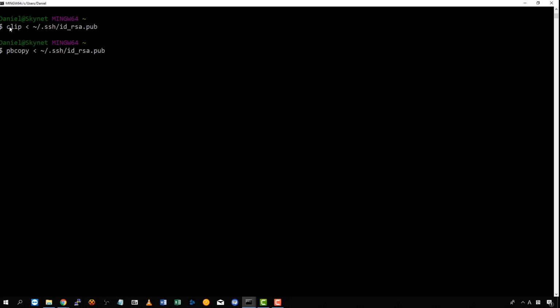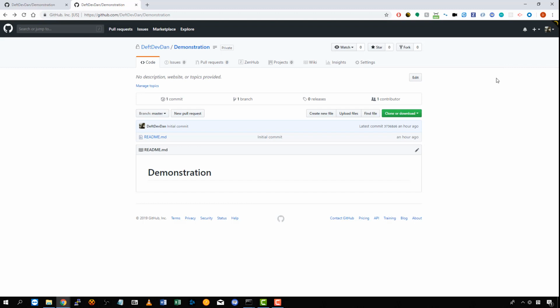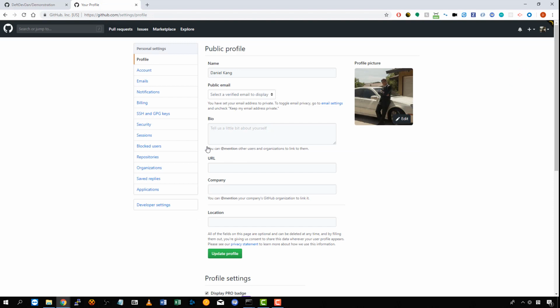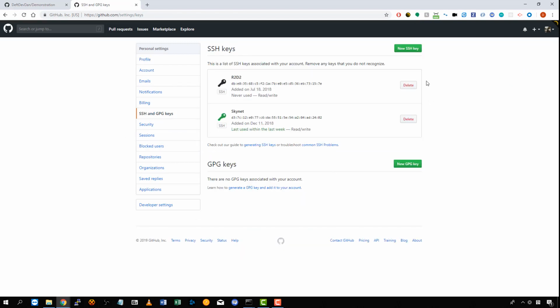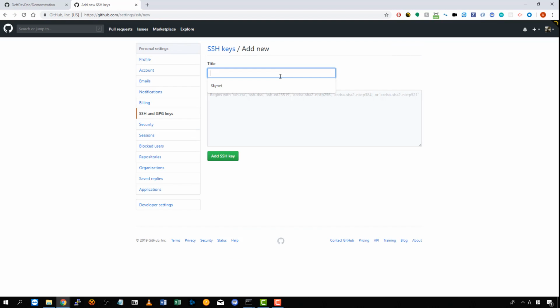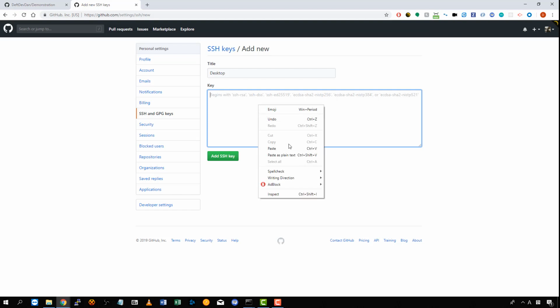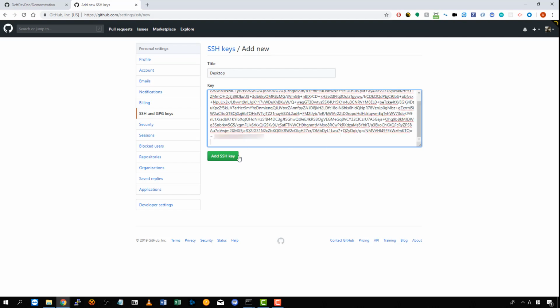Now finally, we'll add the SSH key to our GitHub account. Go to GitHub and navigate to your user settings. You can click on your profile picture on the top right and go to settings. Next, we'll go to SSH and GPG keys. Here we'll add a new SSH key. We can title this however we want. It's a good idea to title this in a way that you'll recognize which computer this refers to. And we can paste in the SSH key that we have copied to our clipboard by hitting Ctrl V or Command V. Or we can right click and paste. Add the SSH key and we're done.